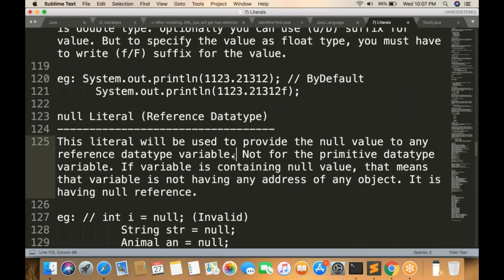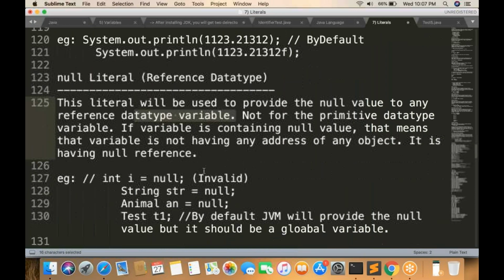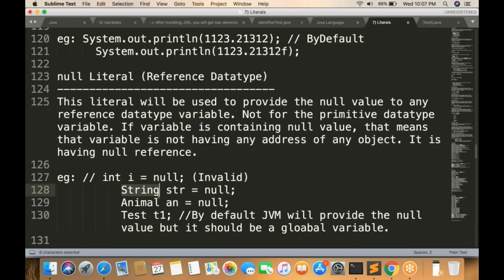Already we have discussed what a reference data type is: any user defined type, any class type, whatever it is. Whenever you are using any class name or any type name, you can assign null to that particular variable. The type of the variable is reference type, so that's why we are giving the null value. Remember, the null literal we can assign only to reference data types, not to primitives. int is a primitive data type.